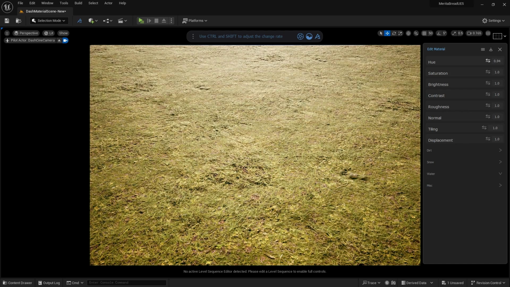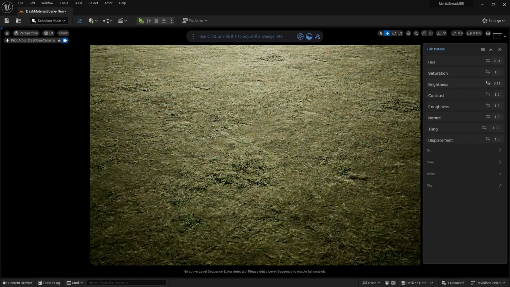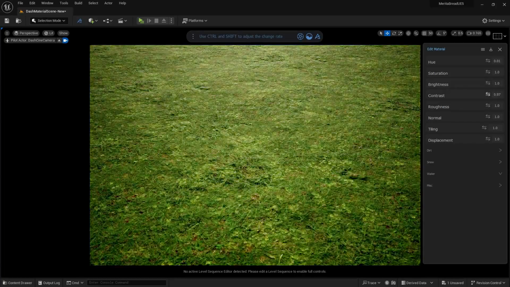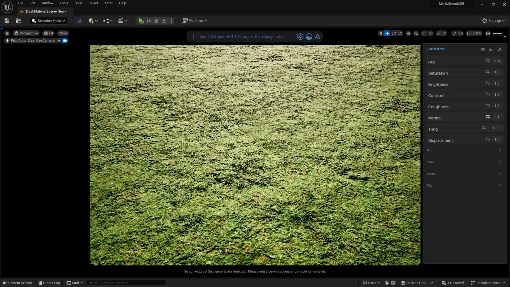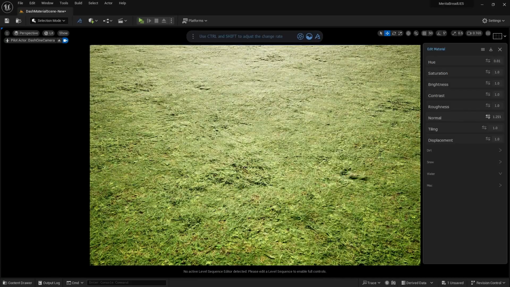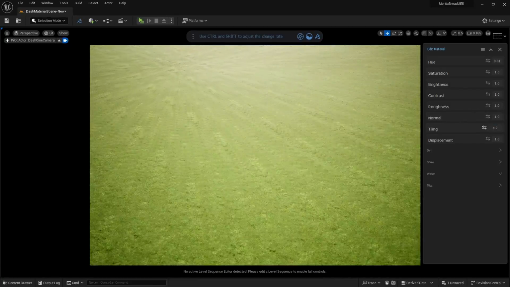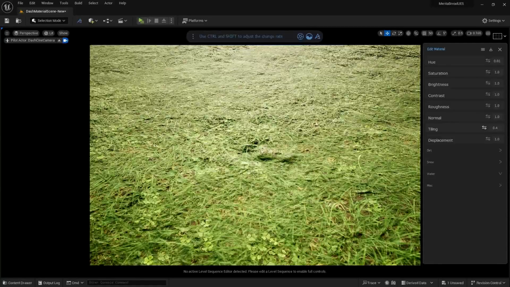With the material editor, you can adjust the albedo hue, the albedo saturation, the albedo brightness, and contrast. You can also adjust the roughness of the material in addition to changing the normal map's intensity via a slider. You can also adjust the texture tiling from the material editor too.